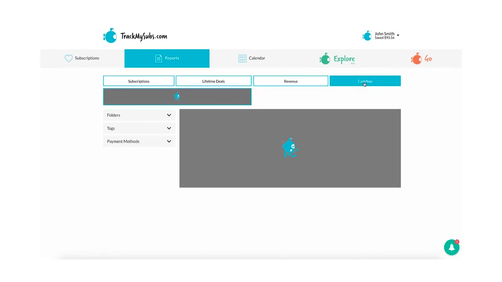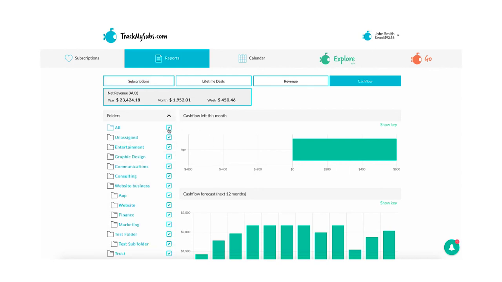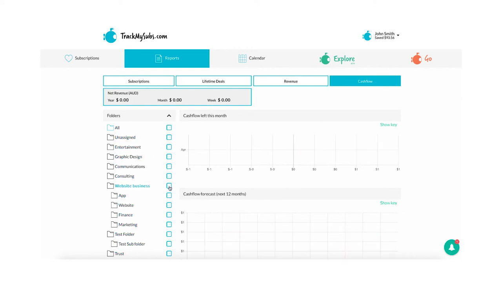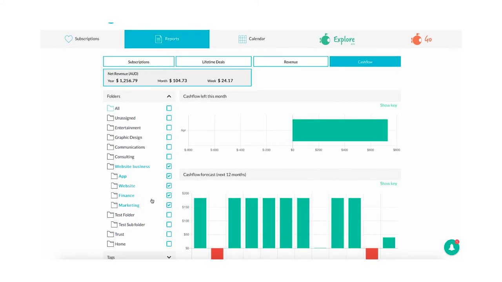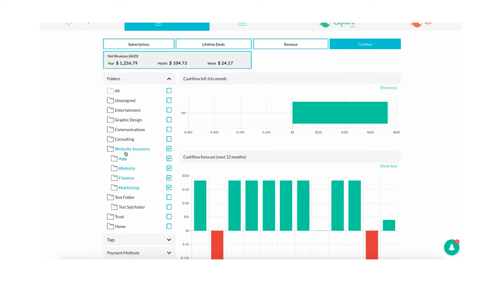Now, cash flow is very cool. So what this does is it takes the revenue that you've got and it goes against your subscription payments and it calculates cash flow. So one really cool thing about this is that you can create folders for different sorts of cash flow setups. So for example, if you've got a website business and you've got a whole bunch of costs associated with that website business that you've put in as subscriptions, and you also say that, well, I also make revenue from that particular business, if you add the revenue in here, you can see a cash flow report just on this folder.